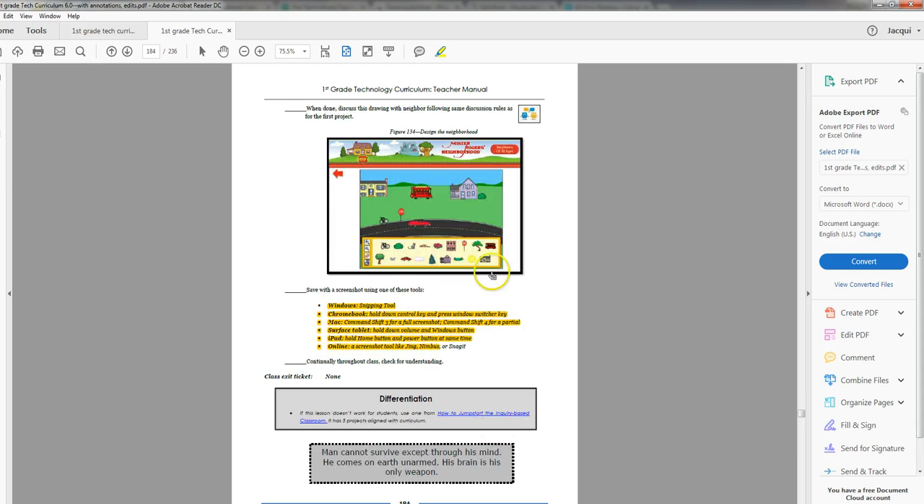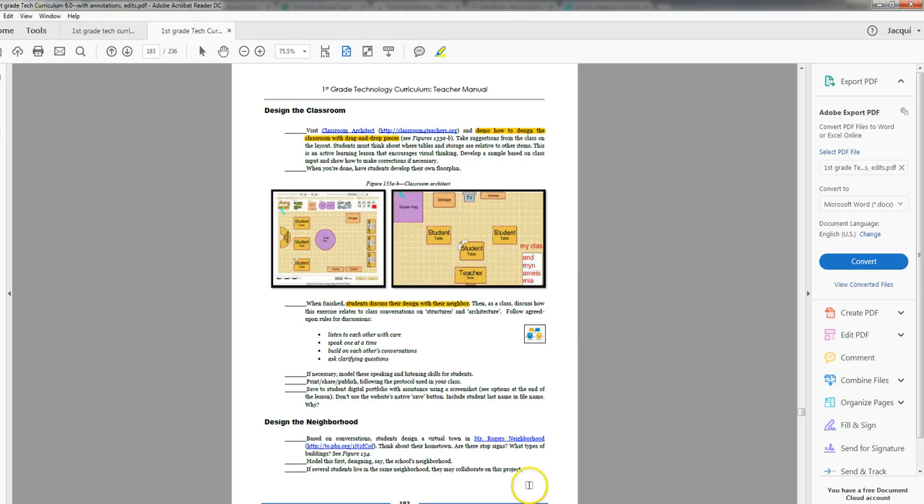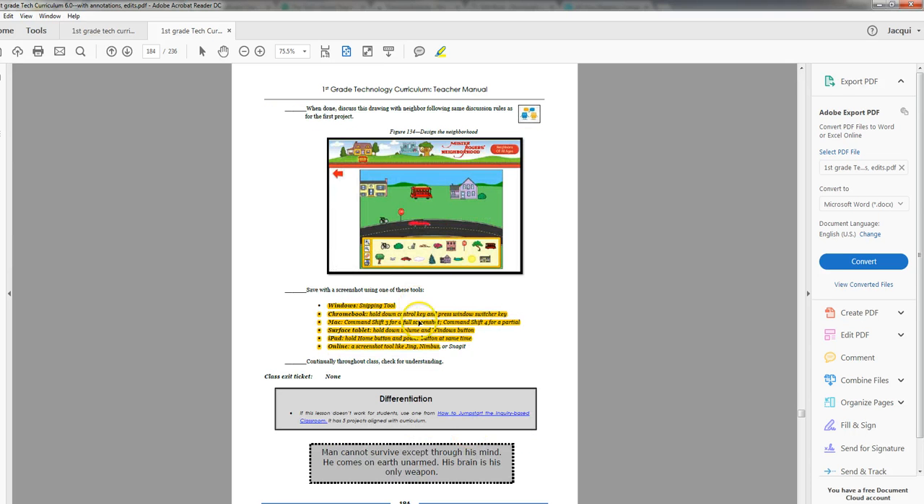Designing a neighborhood is also a similar idea, but it's not a classroom, it's a neighborhood. Here's your link, Mr. Rogers' Neighborhood, and it's pretty much the same thing. Here's the directions for screenshots. So that's really about it. They're going to get the whole class to do that.